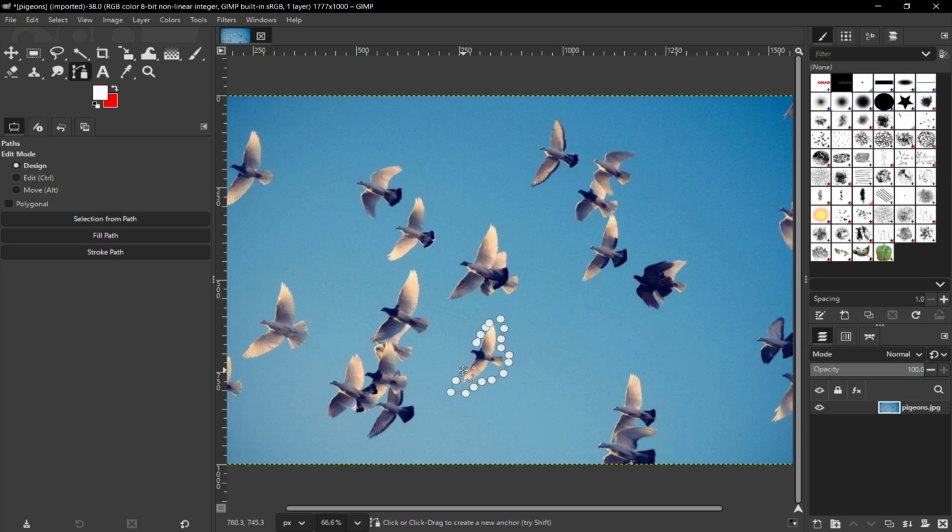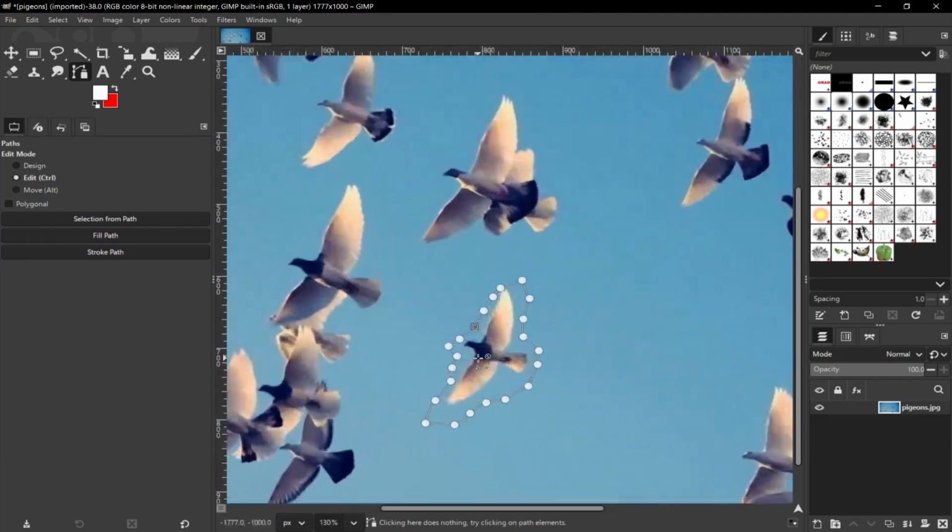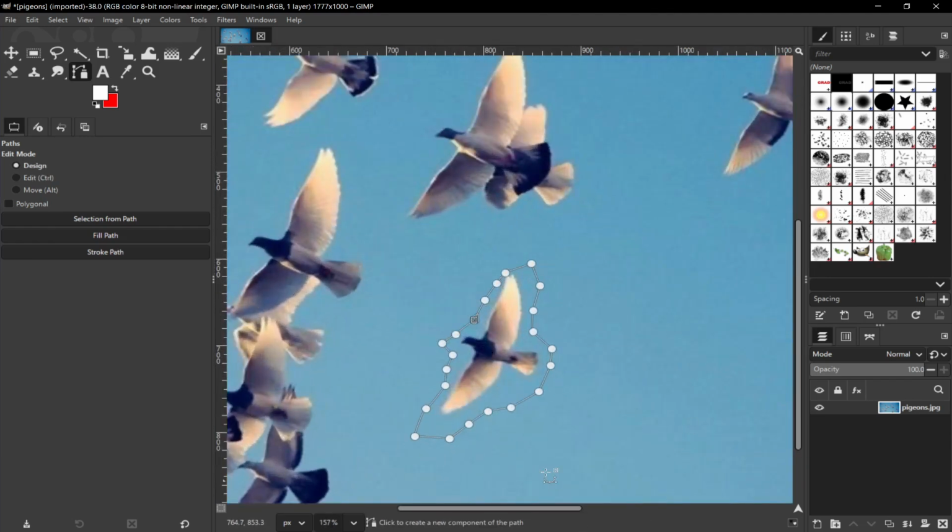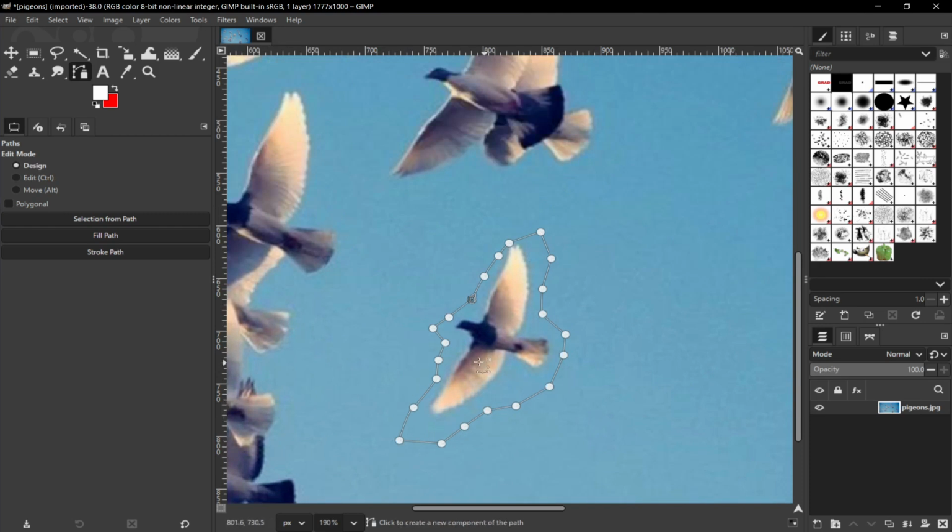Once you have outlined the object, it's important to complete the path. You can achieve this by holding the Ctrl key and clicking the first anchor point where you began your outline. This action closes the path, and we're now ready to transform this path into a workable selection. Head over to the Tool options and click on Selection from Path, converting your outline into an active selection on your image.